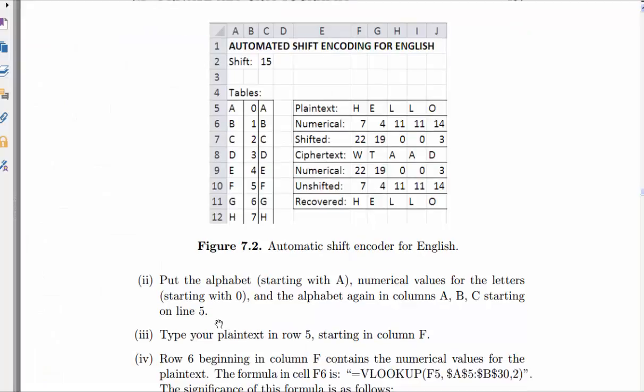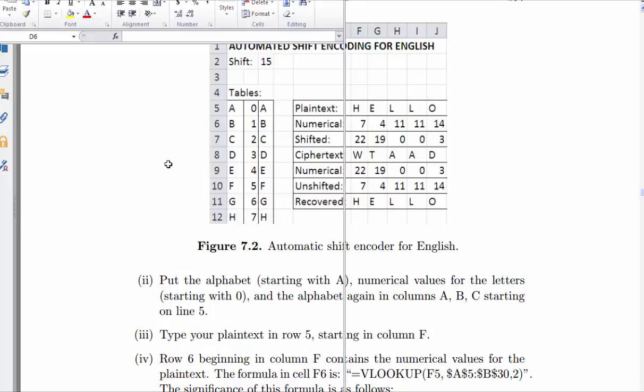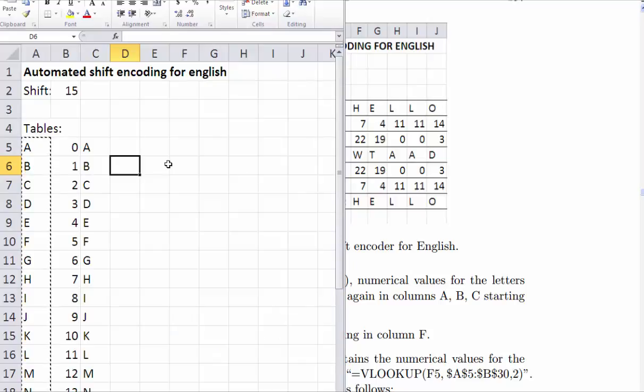All right, so now it says type your plain text in row 5 starting in column F. Okay, so let's go ahead and do that. Row 5 is here, starting column F is here. So my plain text is hello, so I'm going to type H, E, L, L, O. Okay. Now notice I'm doing all capitals. If I have capitals in my tables, I'm going to have to make my plain text also in capitals.